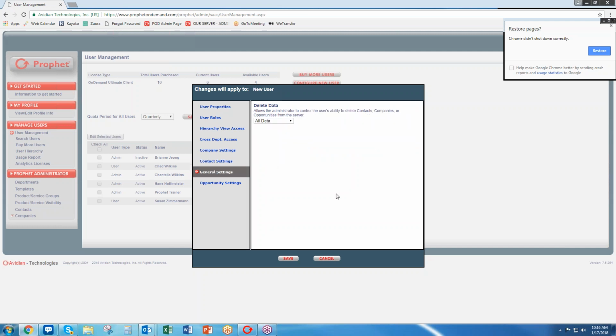Under general settings, this is what you're allowing this user, Bob, to be able to delete, if he's allowed to delete records from the Profit server. So whether you are hosting your own Profit data on your own internal servers, or if Avidian is hosting your team's data. Okay, so this is applicable to all three records. Can Bob delete contacts, companies, or opportunities from the server?